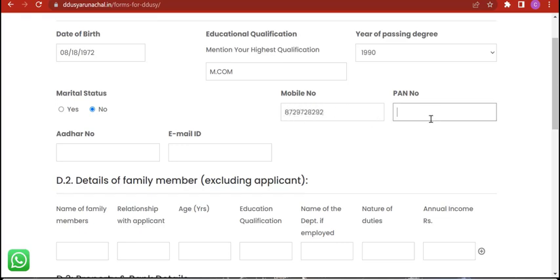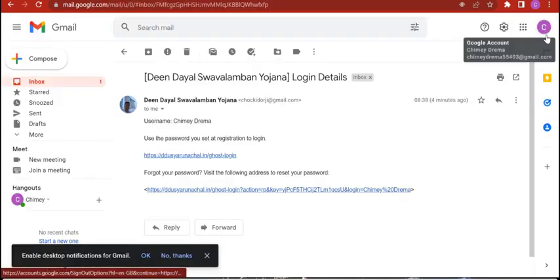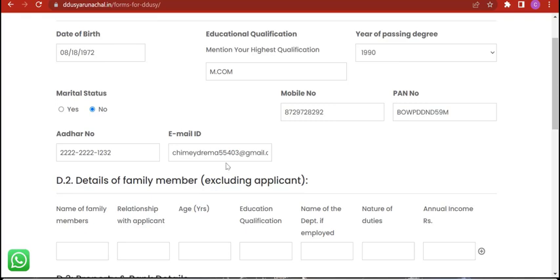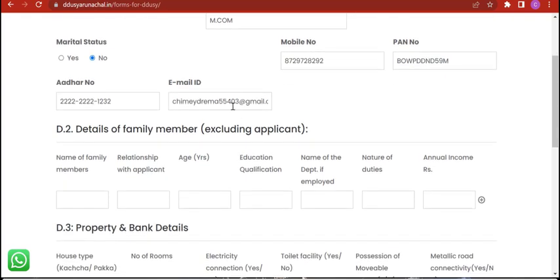PAN number, Aadhaar number. Just make sure after every 4 digits you enter a dash because that will look better. Email address, enter the email address which you used during the time of registration. Okay, this is a demo email. I just need to double cross check if this email is correct. Perfect. Because here the notifications will be sent regarding updates to your form. Every time your application is processed from one officer to the other, you will get an email notification.